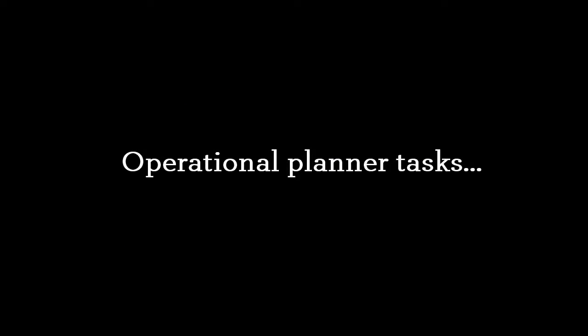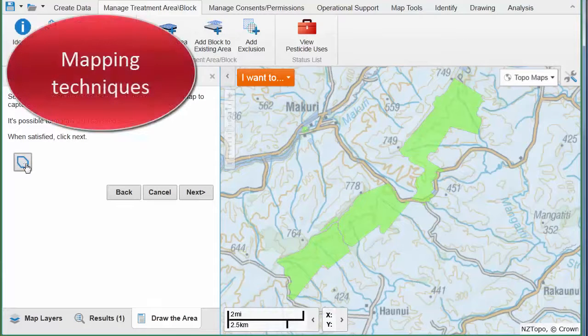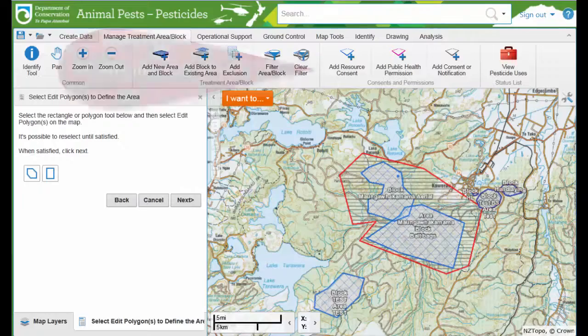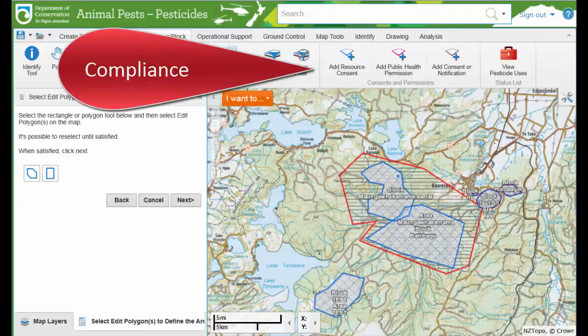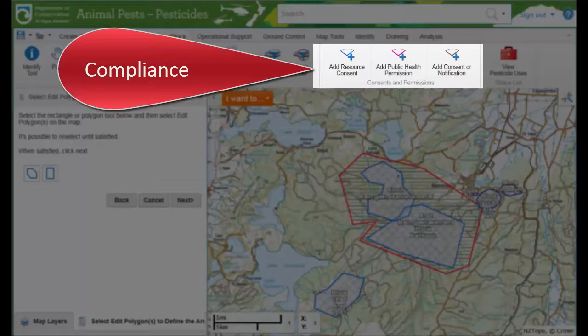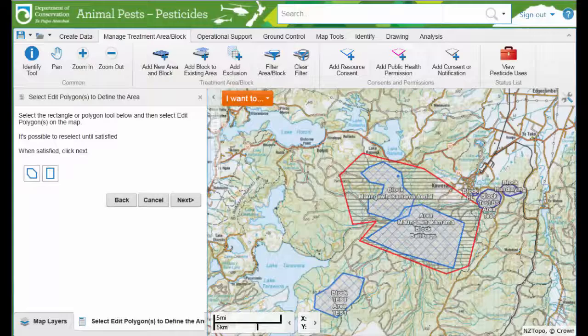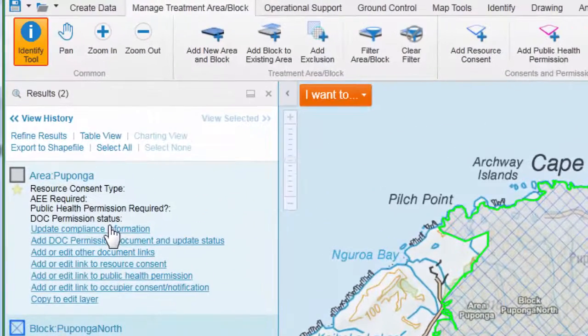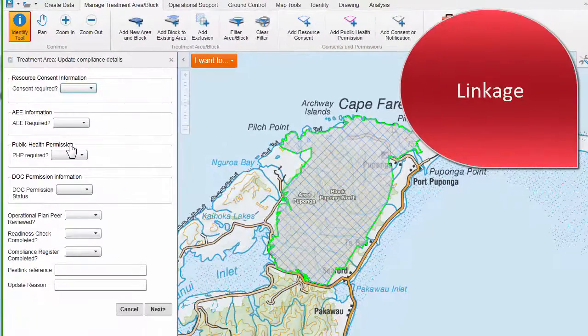The application requires operational planners to do the following tasks. They use mapping techniques to add treatment blocks and areas. They populate those blocks and areas with descriptions. They add data showing the compliance element of the work, such as public health permissions and resource consents. They add operational support information like the location of notification signs and water intakes. And they create the linkages between those elements so updating is synchronized in the system.